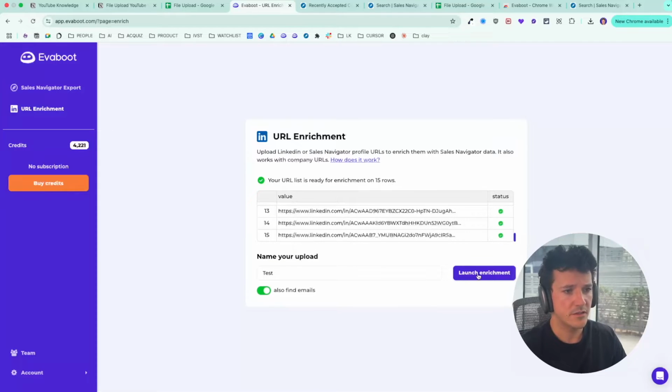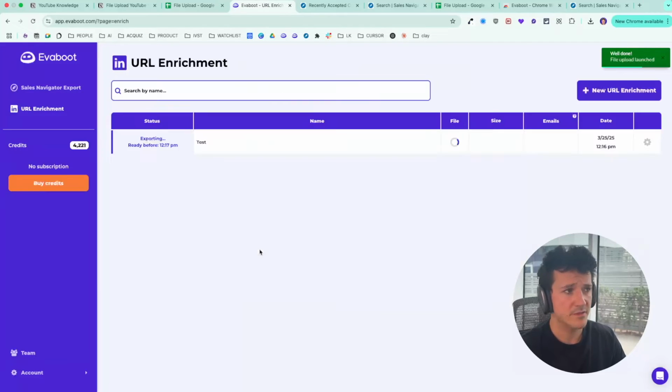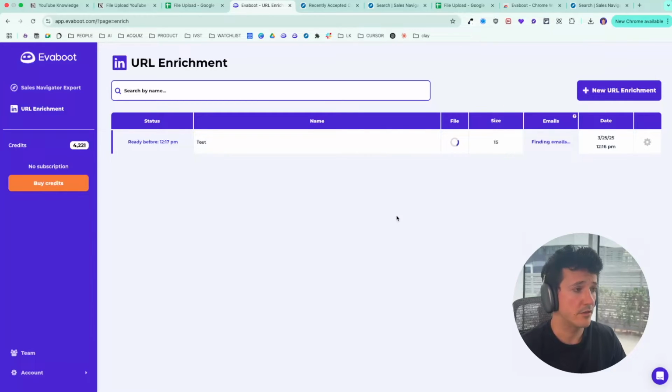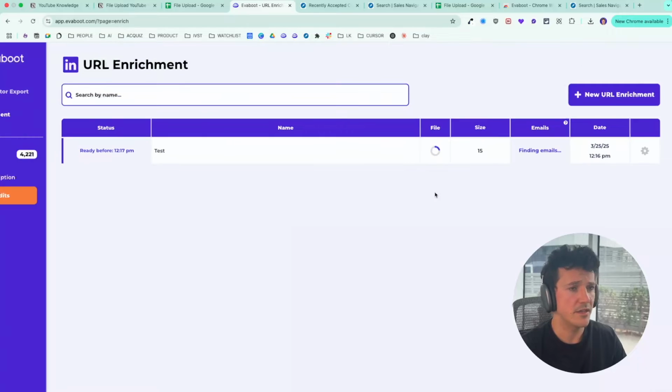When the columns are detected, you click on Launch Enrichment, and here Evaboot will export the data pretty fast. You see, for 15 leads, it's already done in 2 seconds. For an export of up to 2,500 leads, it can take between 10 and 15 minutes. And after that, you get the email finding phase. You can see that the export is done, and now Evaboot is finding emails, and that also will take a few minutes. And now this is done. So it took 2 minutes.